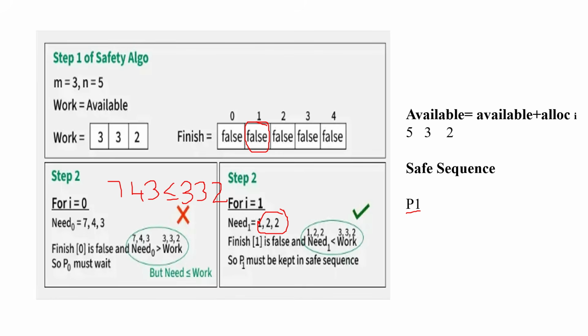P1 allocated resource should be taken from your input data. Allocation for P1, it is 2 0 0. So I have to add 2 0 0 with my 3 3 2. So I'll get 5 3 2. So this is my new available. I can proceed to my next process with this new available.